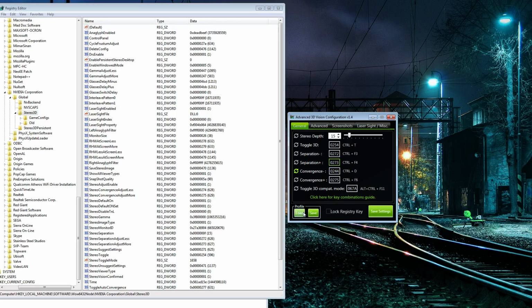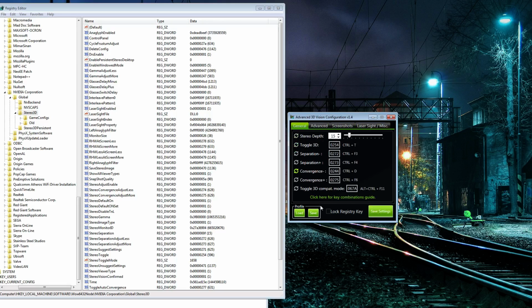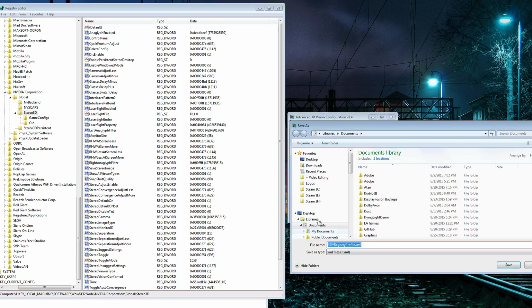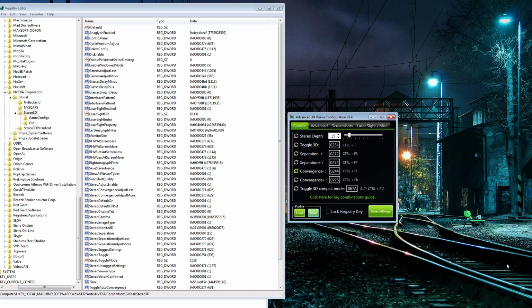Okay. So let's say I want to create a profile. I don't need to directly save these settings because the profile saving is based on what your current settings are in the UI right now. You don't need to save your settings first. So I can just go to save the profile here. Save it on my desktop. 3D Vision Registry Profile. And it creates an XML file.